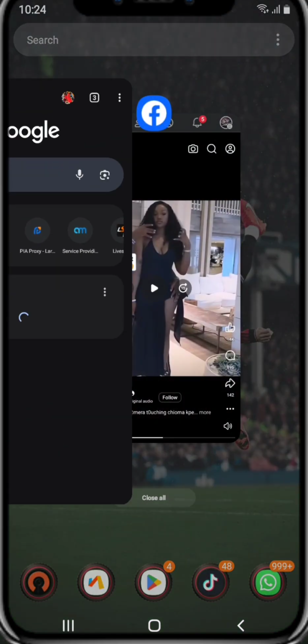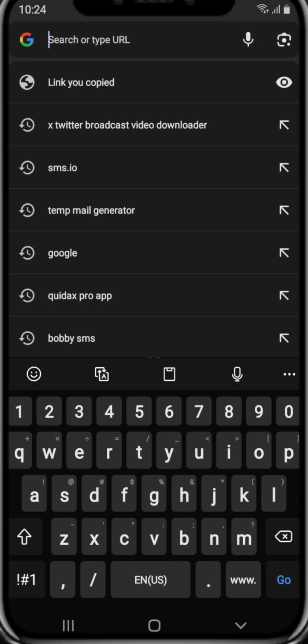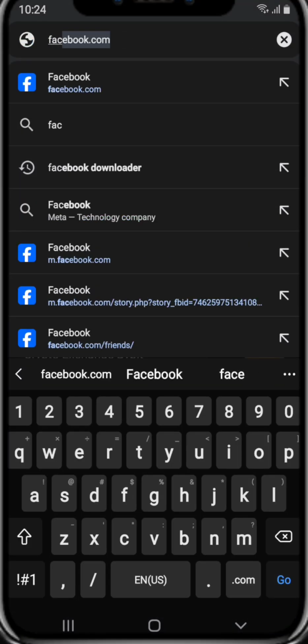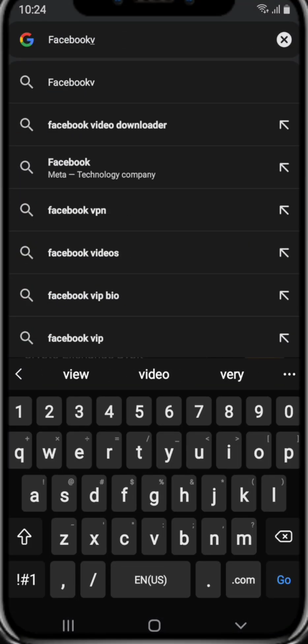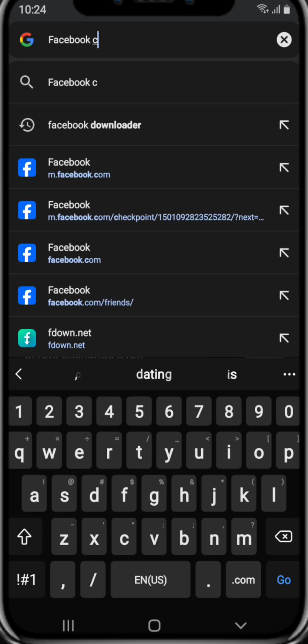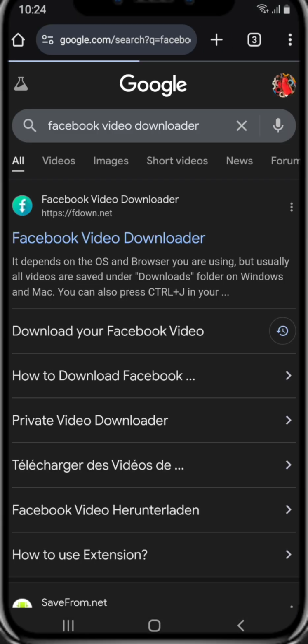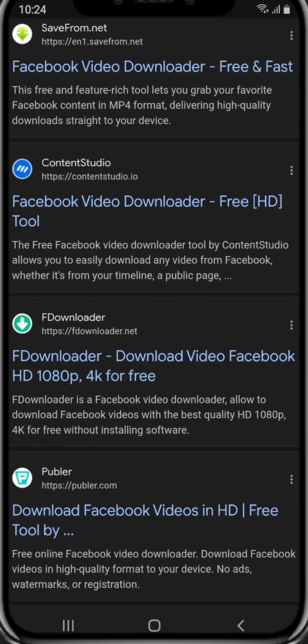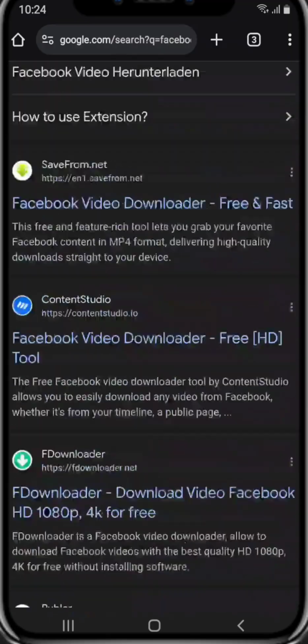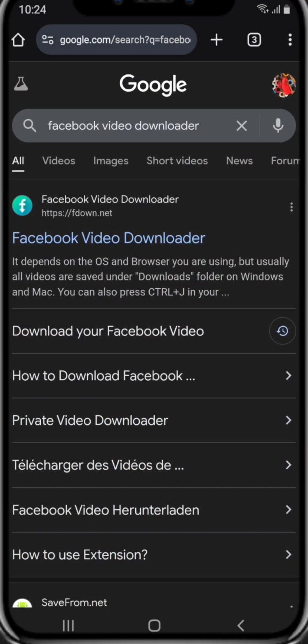Let me go to my browser. This is my browser. Search Facebook video downloader. So there are many websites. Once you search it, you can see many websites you can use. So for the purpose of this video, we'll be going with the first link, which is this.